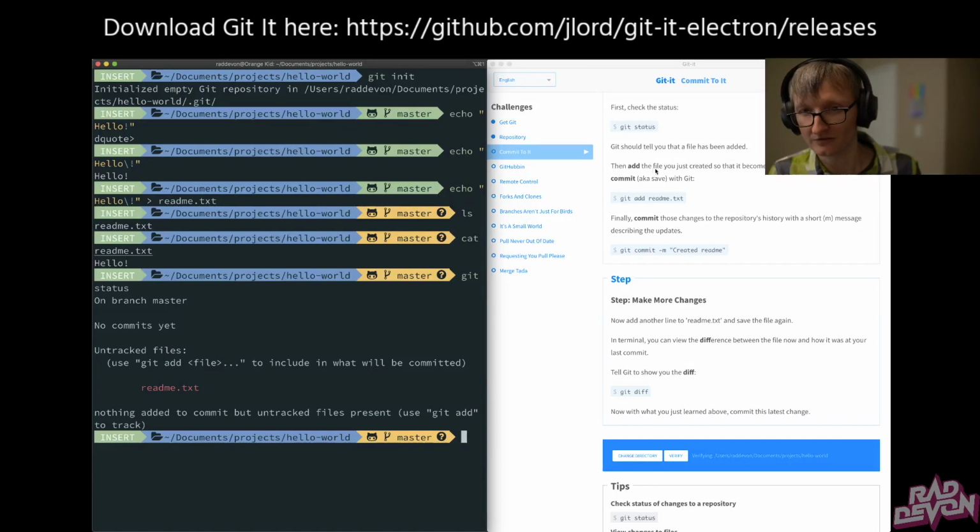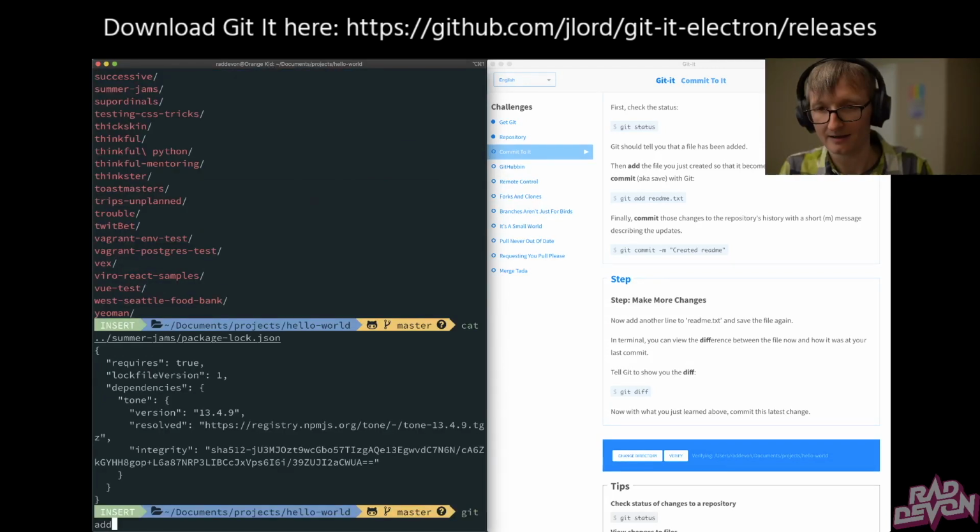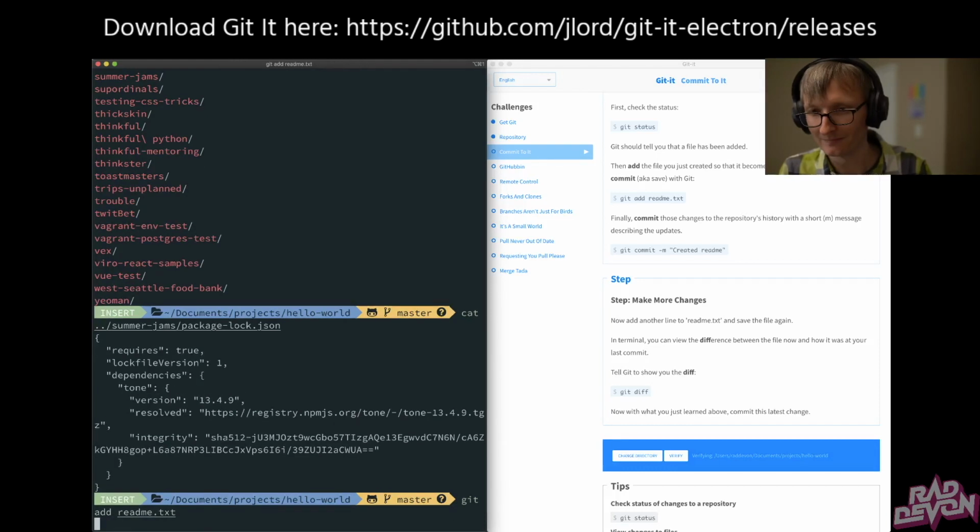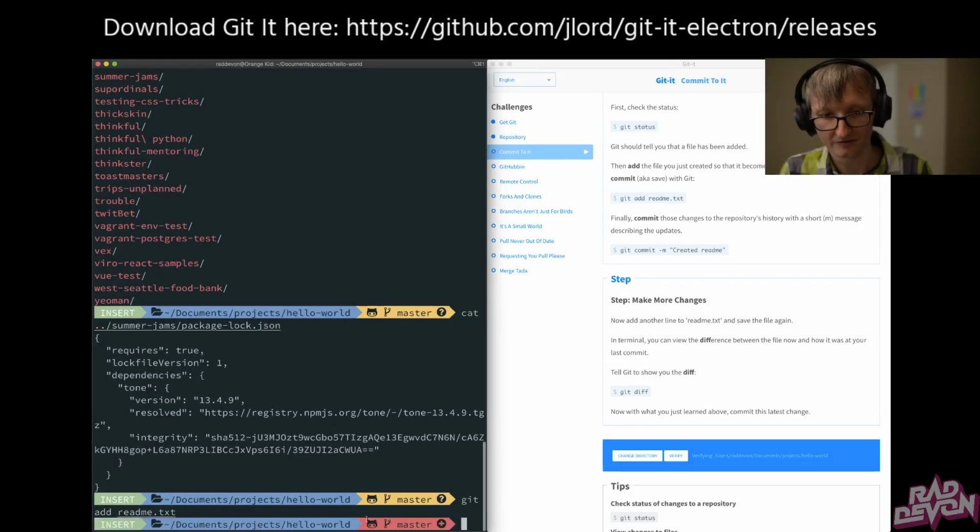The next step is to add the file we just created so that it becomes part of the changes we will commit. Git add readme. And here's another case where I can use tab completion to be even lazier than I already am. Now you will notice my tag has turned red. For me, that means there are changes that are staged, which is the term that's used when you have added new changes but you haven't committed them yet. So they're staged but not committed.